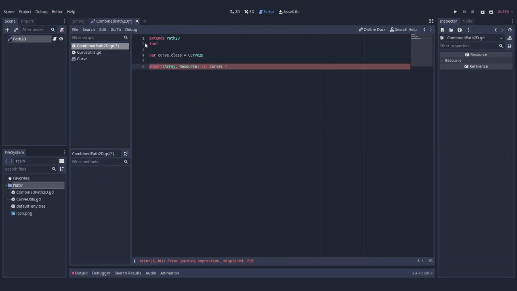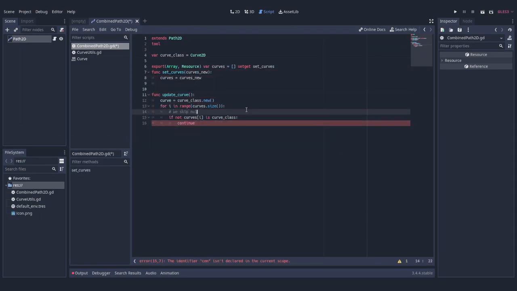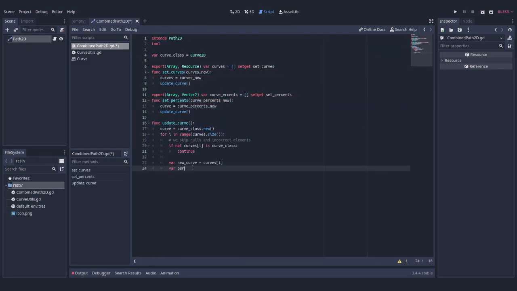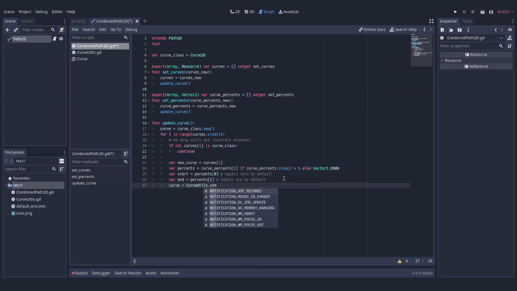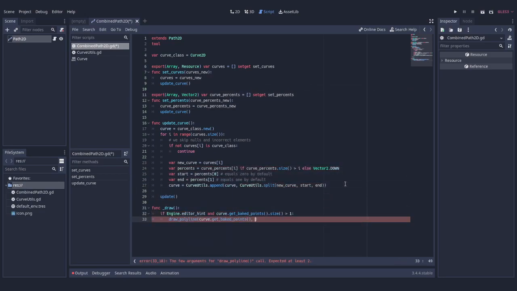After that, with just a little bit of toolscript trickery, we can create a path node that allows us to define its curve as a combination of an array of curves straight from the editor.